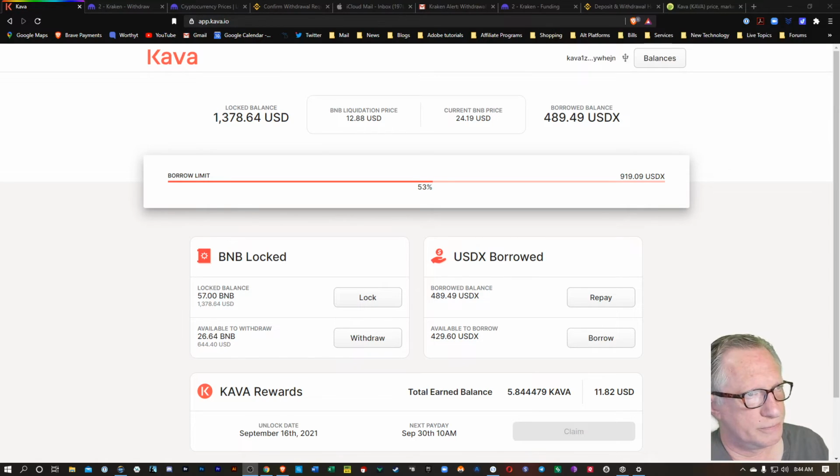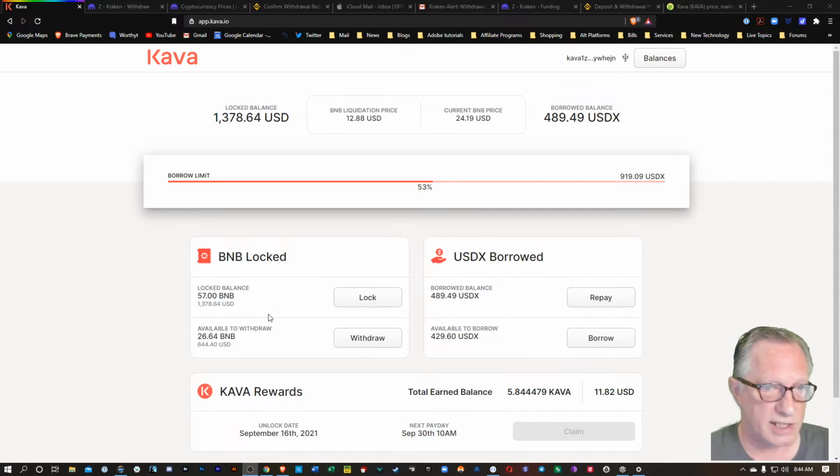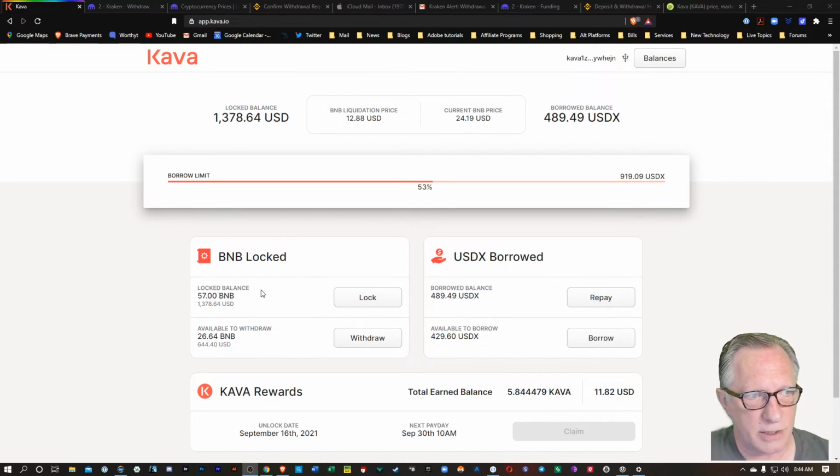All right. Now let's take a look at what has happened here. As you can see now, my locked balance has gone up. So I have more BNB available to yield farm with. All right. I also can have an available balance to withdraw. I can withdraw this BNB right out of this wallet if I want to. But while it's in here and while it's locked, I can use it as collateral for borrowing USDX, or what we might want to call minting USDX. So basically when we do this, we're making more USDX available on the network, and they're going to pay us rewards in Kava for this.